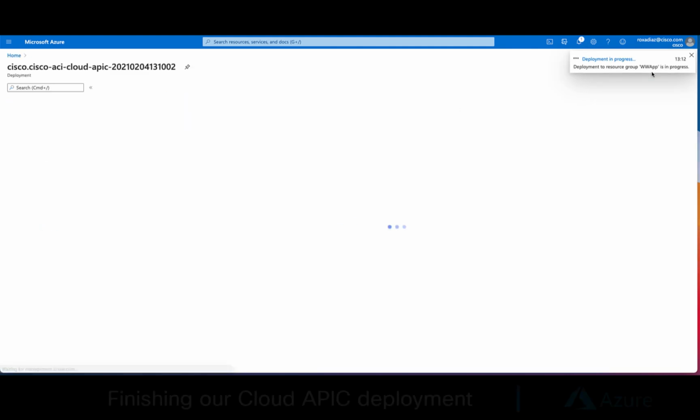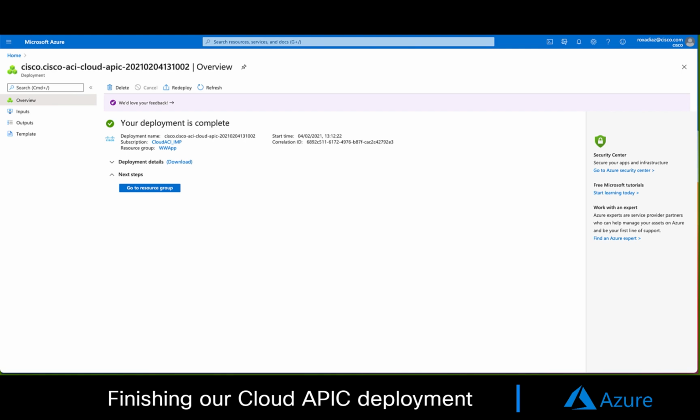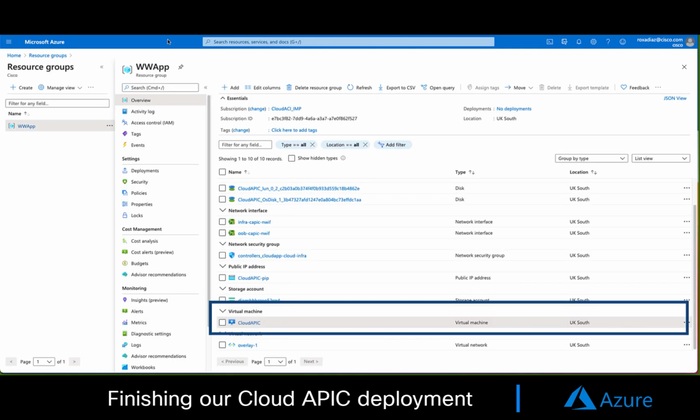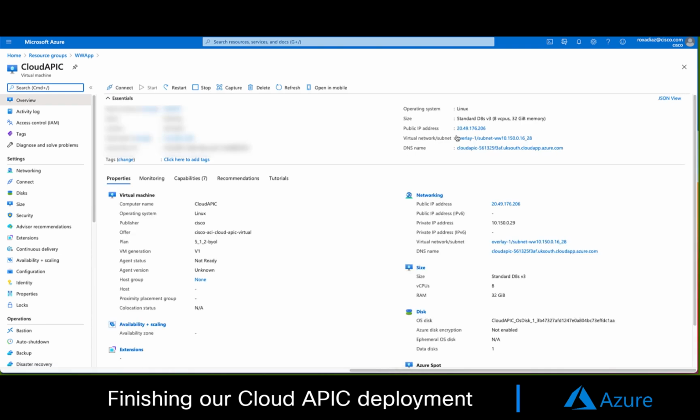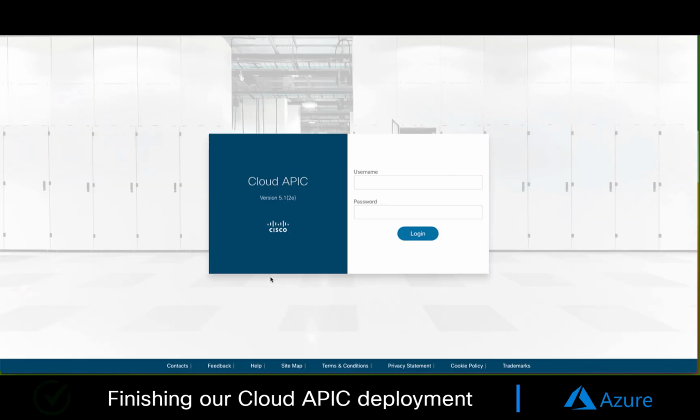You will see multiple resources automatically created by the Cloud APIC template, as we covered before. Once the status changes to Create Complete, go into your resource group and click on your Cloud APIC VM. You can now copy the public IP from it and paste it on your browser using HTTPS to have access. We are done. Cloud APIC is now running and all its necessary cloud constructs were automatically created.